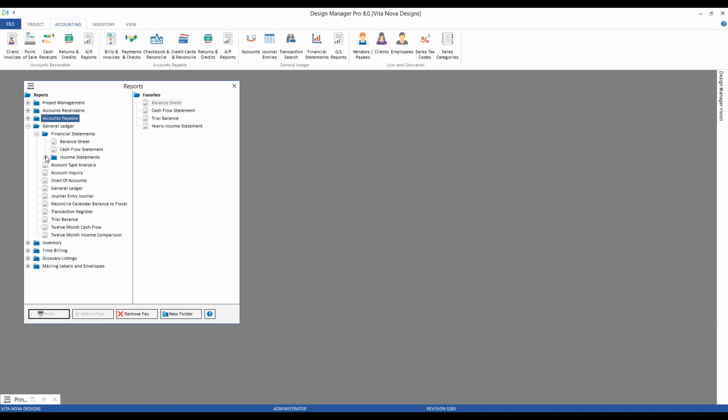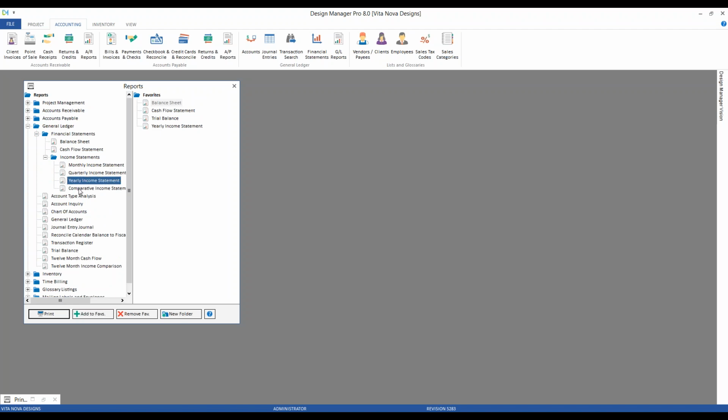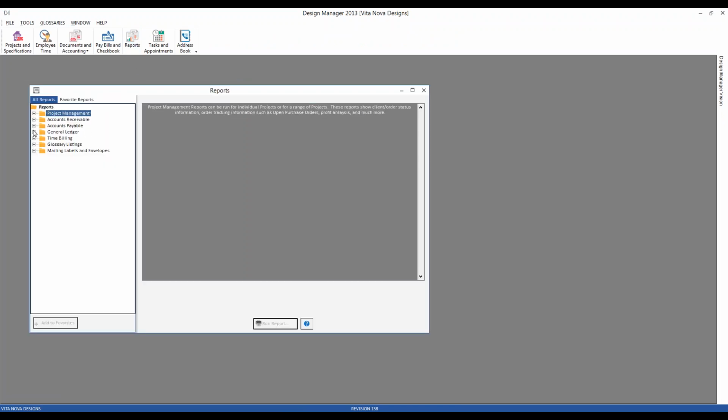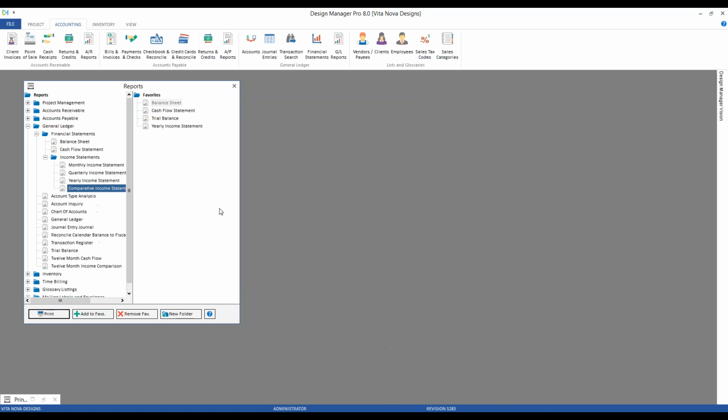notice it has its own folder because there are various versions of the income statement. And they are the monthly, quarterly, yearly, and comparative. And same for our Design Manager users, under your general ledger, financial statements, there are the four versions of the income statement, just like we have in our Pro Cloud platform.